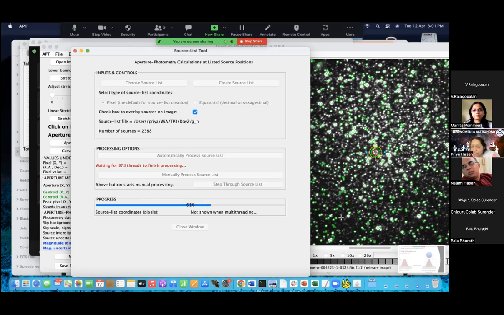Now you can see that there are some fainter sources which are not identified. That's because of the settings we have put, so it has not taken certain fainter sources. You have to do further adjustments to your settings so that you can detect fainter sources. But at present, it has detected only these sources, right? So these are the sources which it has detected.